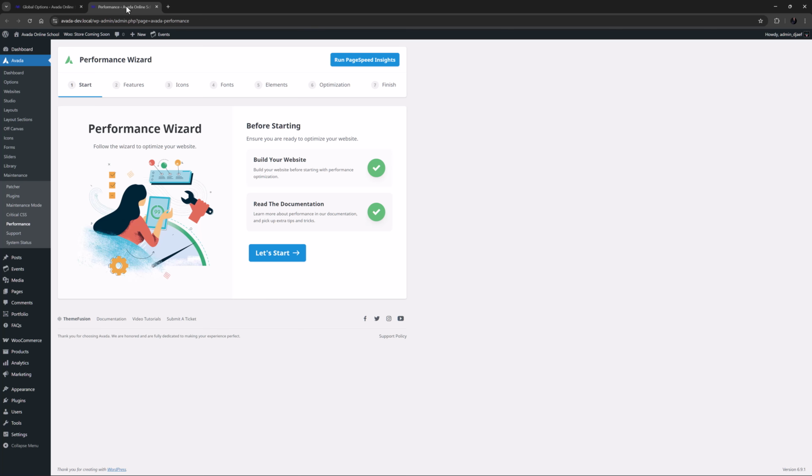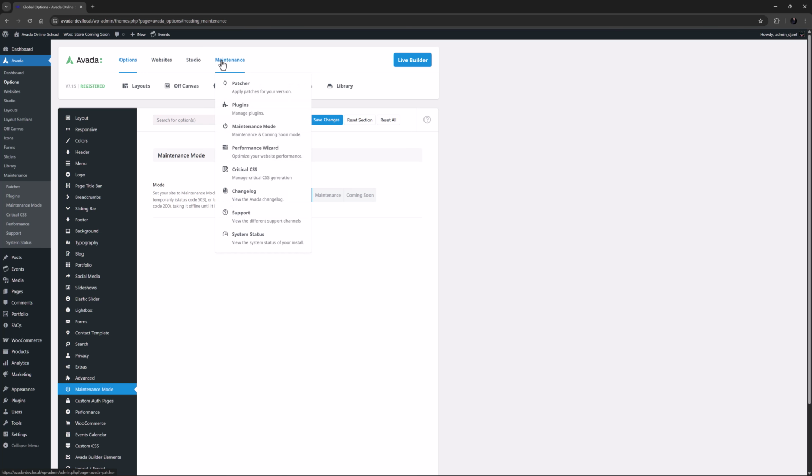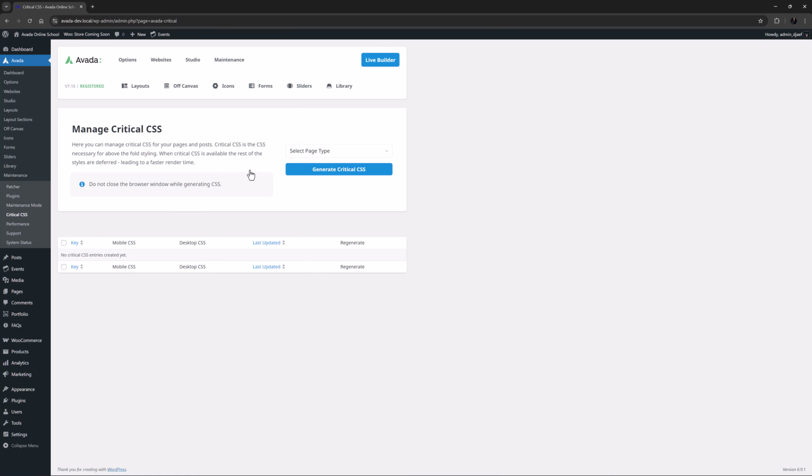Please see our Performance Wizard doc and video to learn what this tool can do for your site. The next item is also related to performance. It's Critical CSS, where you can manage critical CSS for your pages and posts.